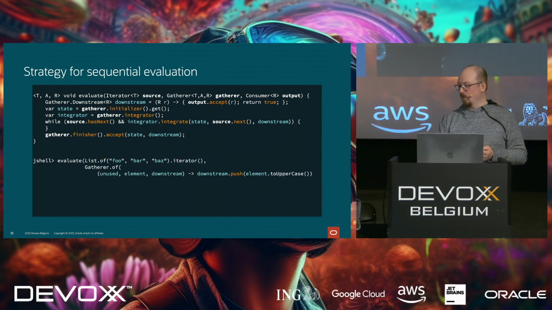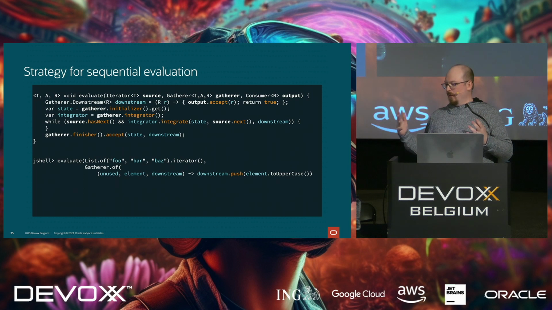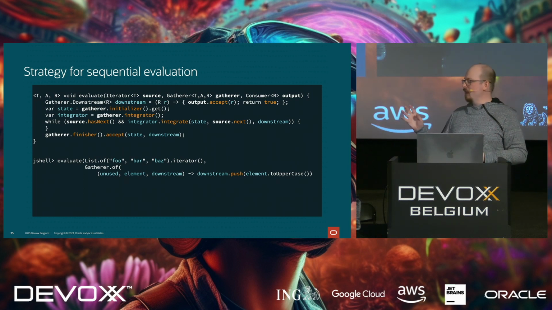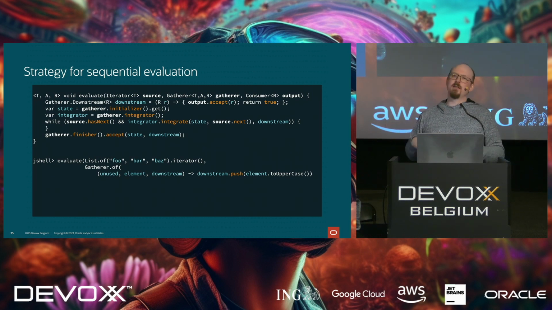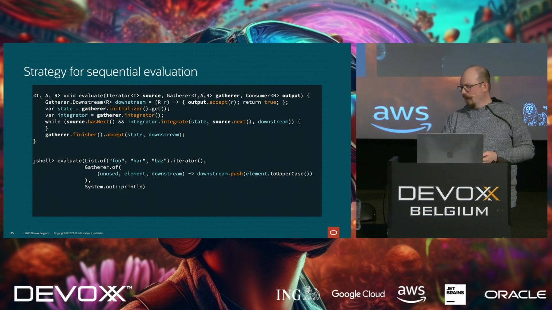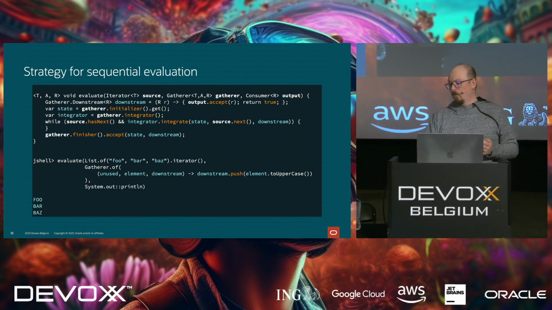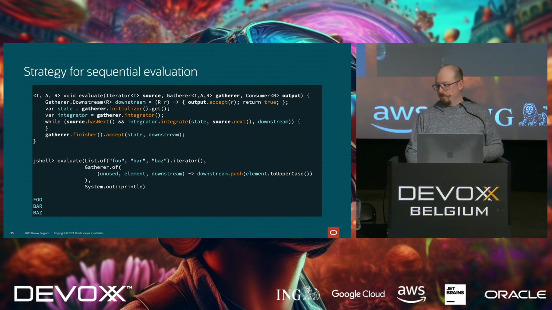So invoking this, let's say that we have a list of foo, bar, and baz. We get the iterator out of that. We create this sort of anonymous gatherer here. The only thing that it does is take strings and convert them to uppercase. And we want to send that to System.out. And that is what it does.